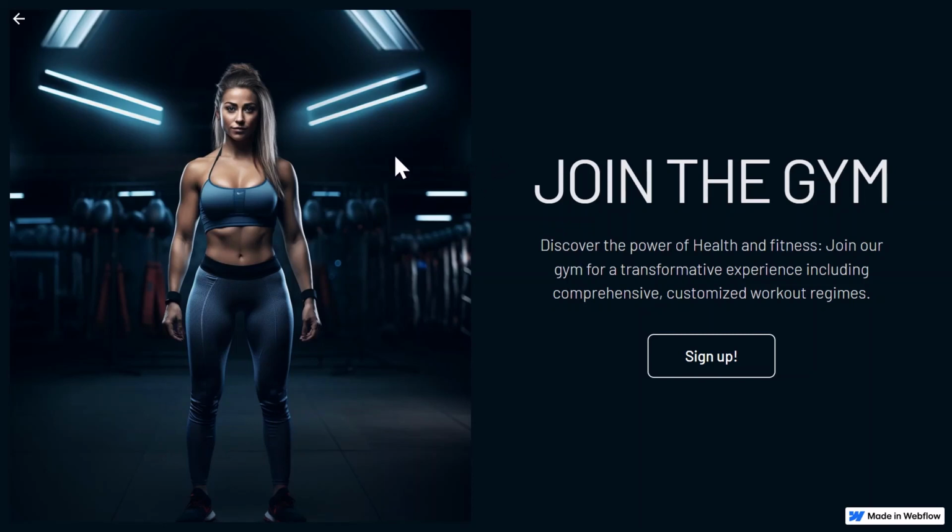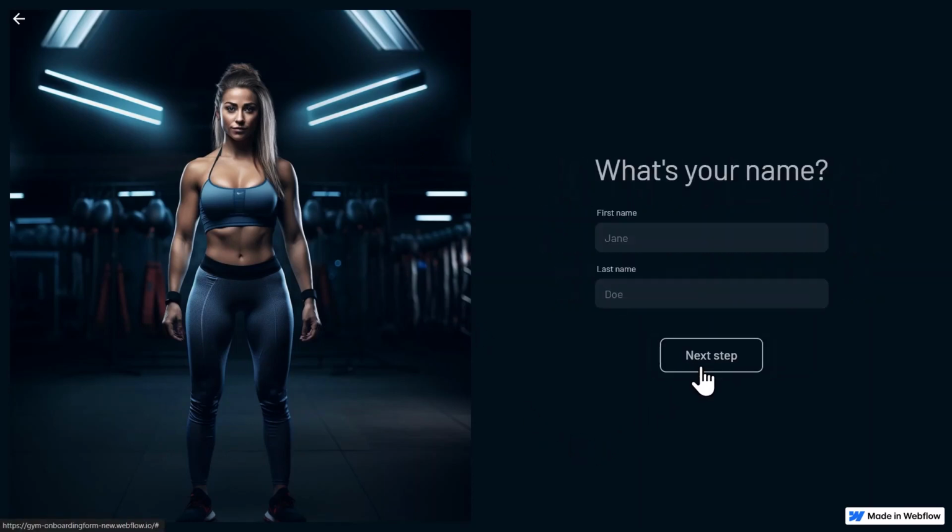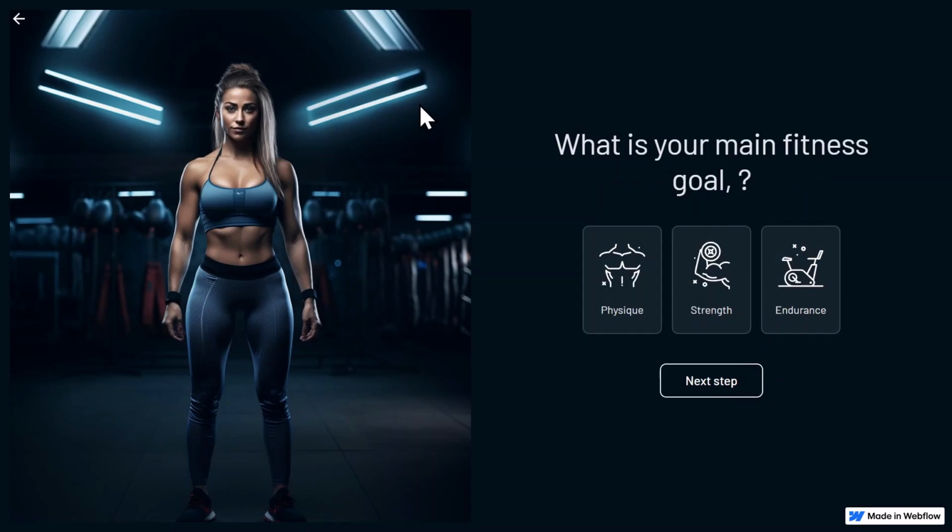Right here I have my onboarding form, my gym onboarding form, and if I click on sign up, you can see the multi-step functionality is already enabled. Here in the second step, the website visitor should fill out the first name and their last name. However, right now, as the form is currently set up, they don't have to do that. They can immediately click on next step and skip these two input fields.